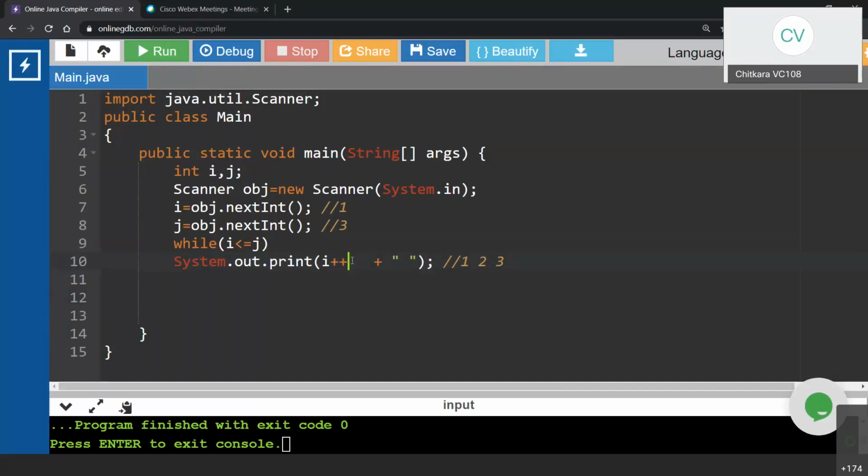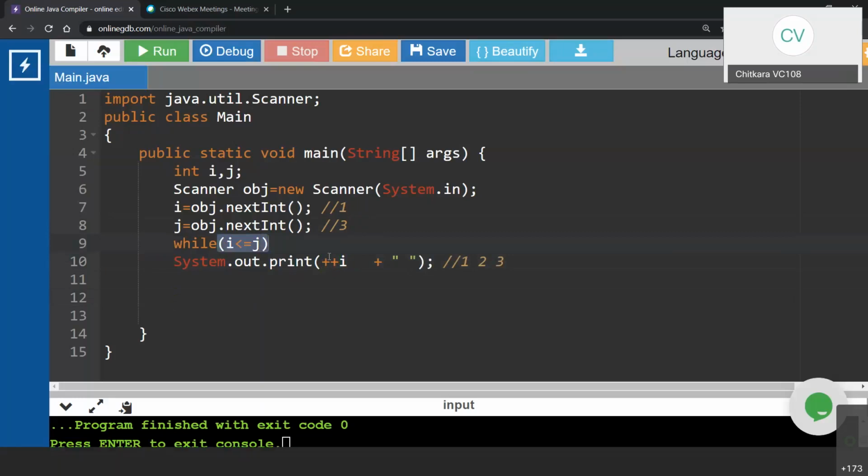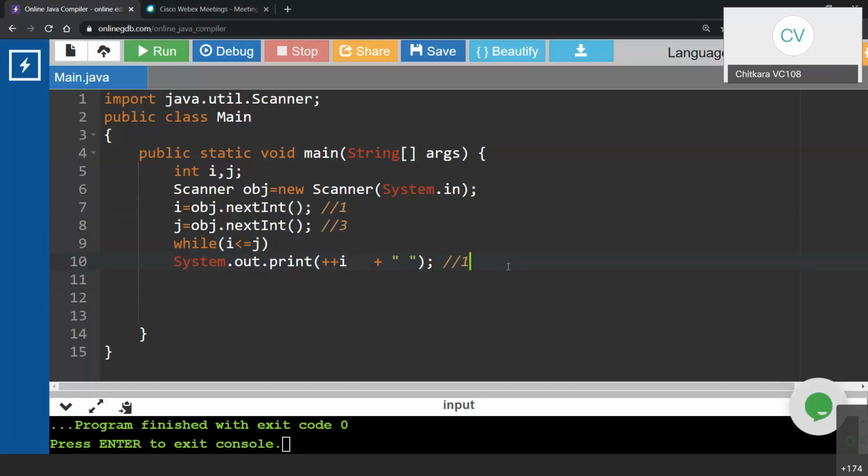Now let's remove this I plus plus and let's put plus plus I. My question to you is, if I do something like this, then what should be the answer? Assume that I have entered 1 and 3. So what is I? 1. What is j? 3. Is 1 less than equal to 3? Condition is true. What does plus plus I give me? Plus plus I will give me the value 2 because it's a pre-increment.